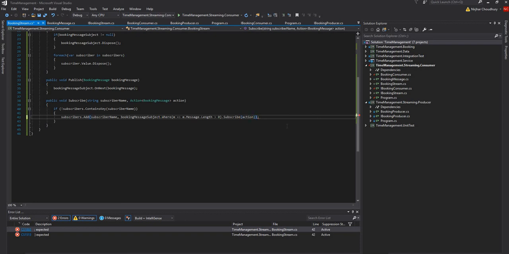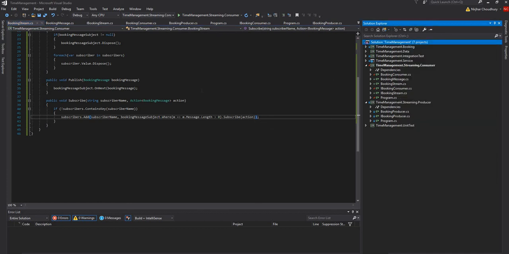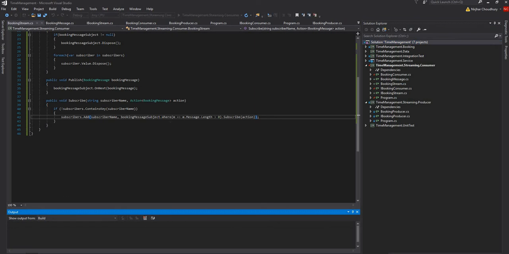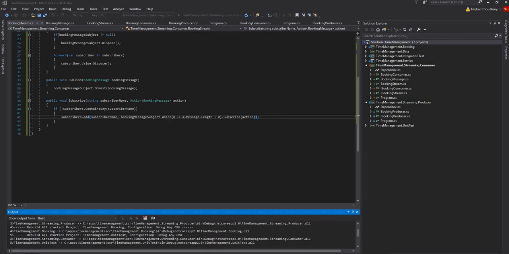I have an extra close bracket, so I'm done. So this should finish the build. Let me do it again, and the rebuild is complete.